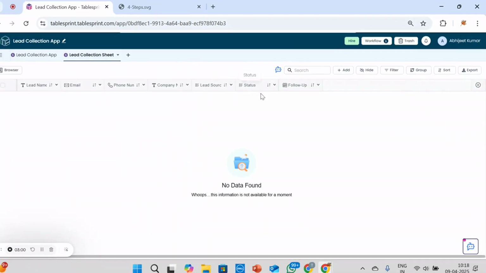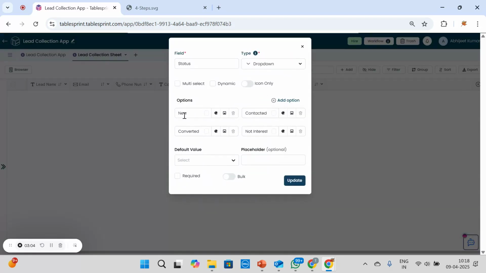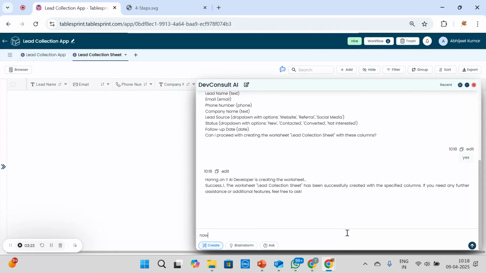Returning to the sheet, you'll notice it includes various drop-down options like New, Contracted, and more. The system is quite dynamic. For instance, if there's a gender column, it automatically provides options like male, female, and others. Now, heading back to our chat, I request, can you generate some demo data for this sheet?